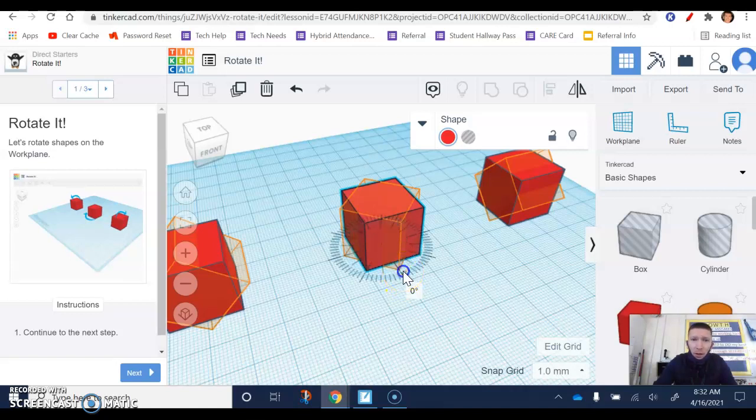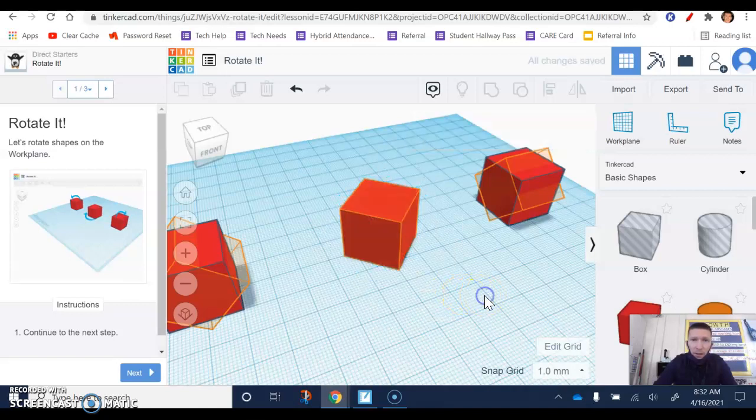You can click, hold it, and then drag it like that. That's one way of doing it.